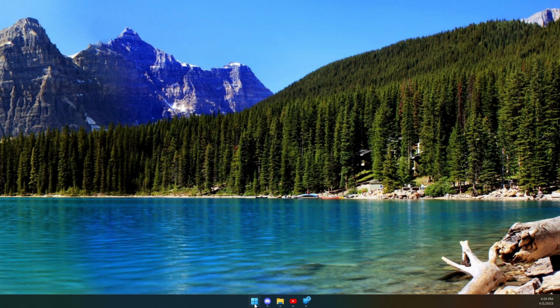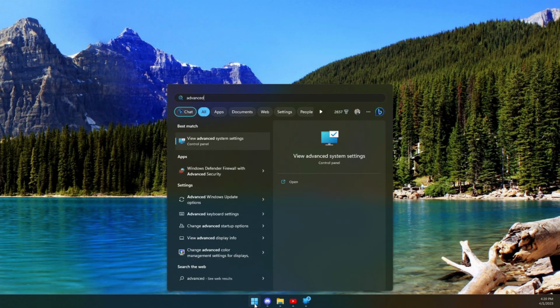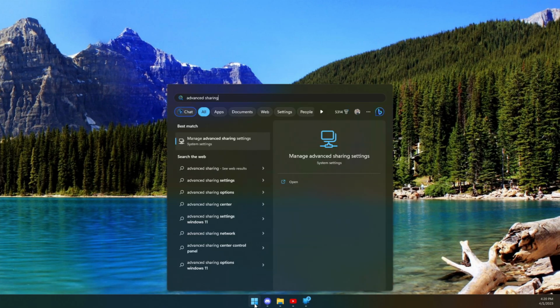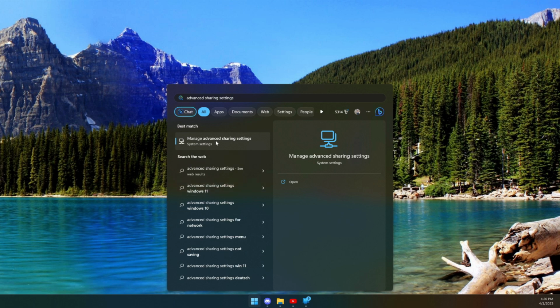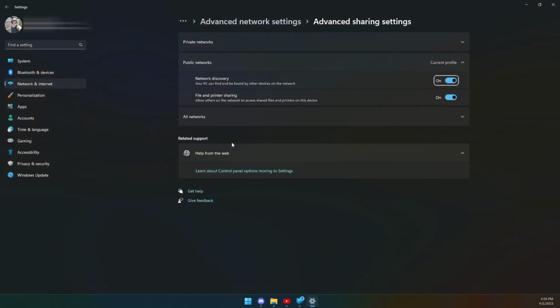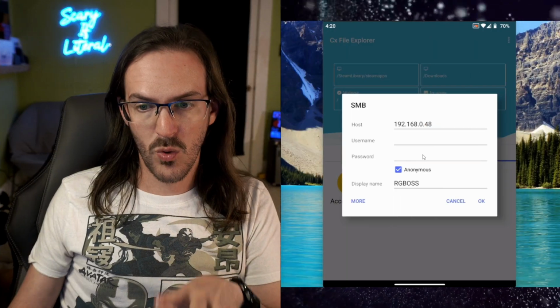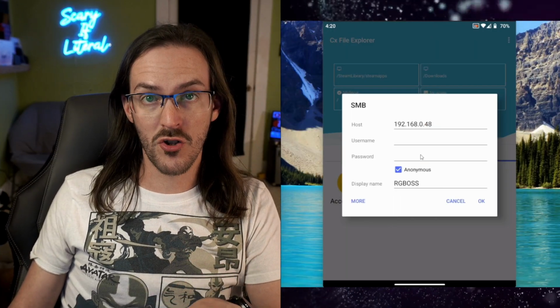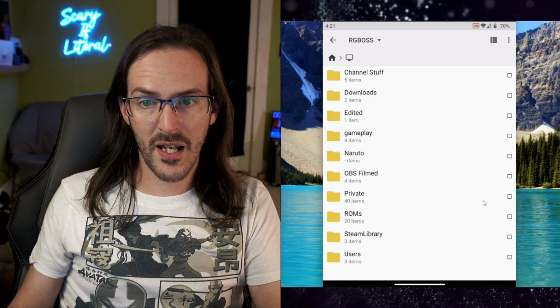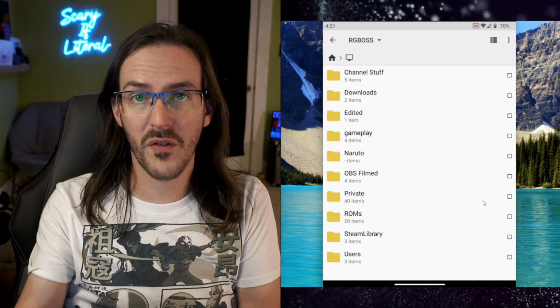Let's jump over to this other screen, and we're gonna type in advanced sharing settings, and I believe that's the one there, manage advanced sharing settings. You want to make sure network discovery is on, file and printer sharing is on, and then under all networks, where it says password protected sharing, turn that to off if you want the anonymous option to function. Go ahead and click on OK, and there you will see the folder that you just shared.